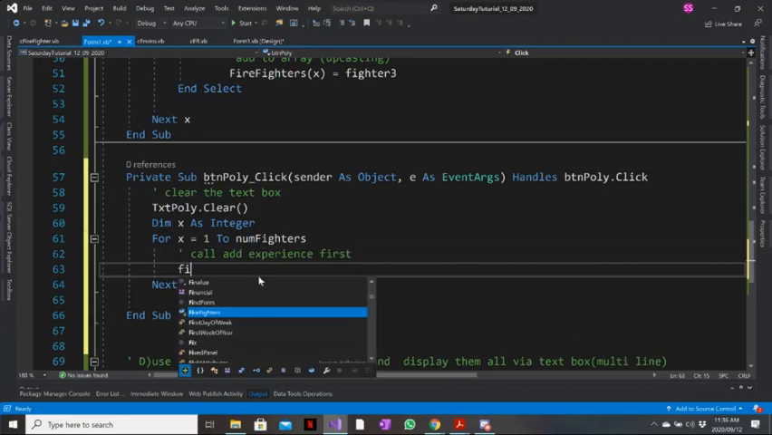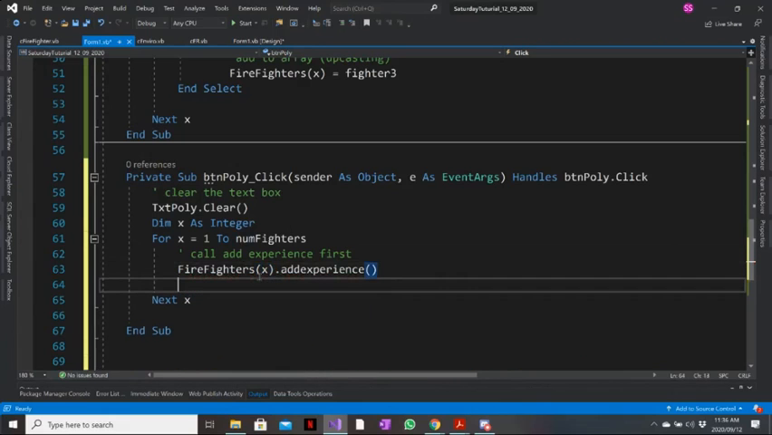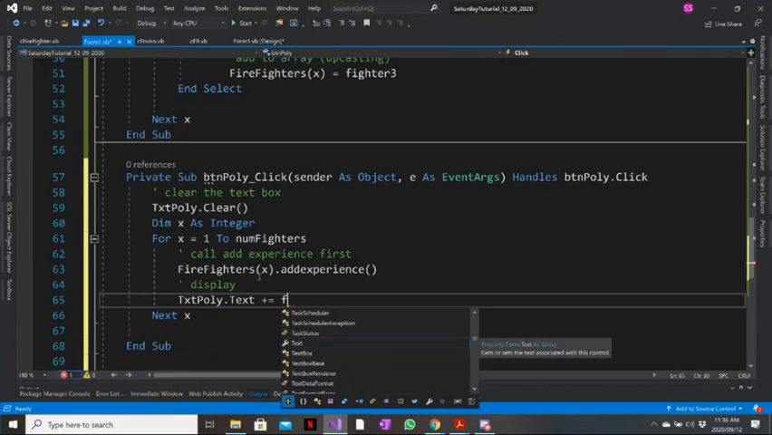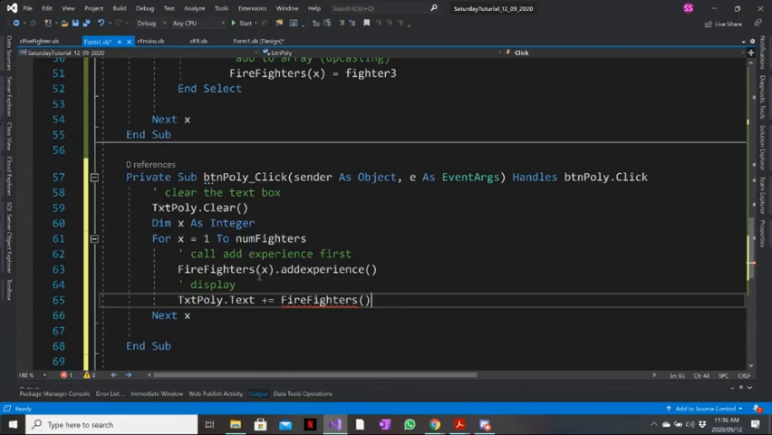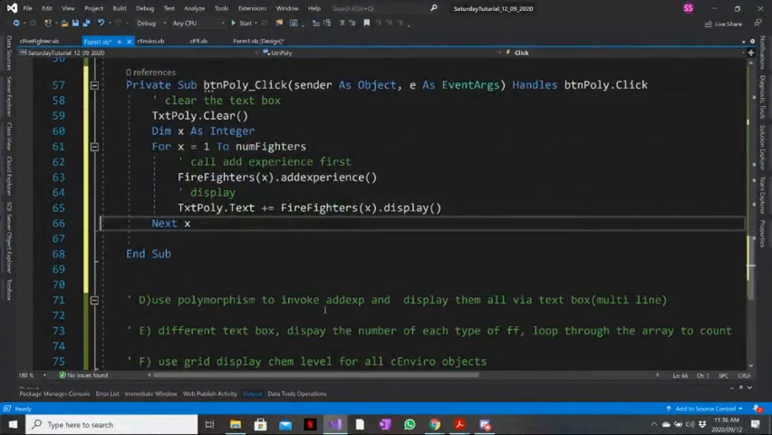We're gonna go fighters x dot add experience. Then we're gonna display, right? Maybe txt poly text plus equals fighters display. And that's it. That's our poly display clicker. That's our poly display button.